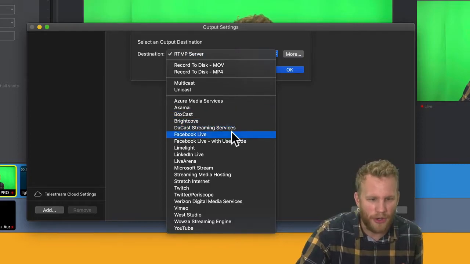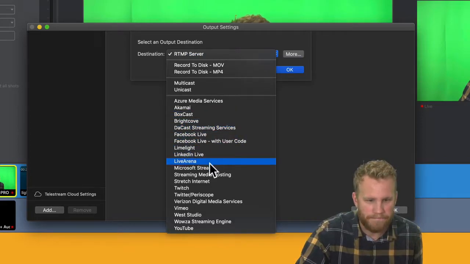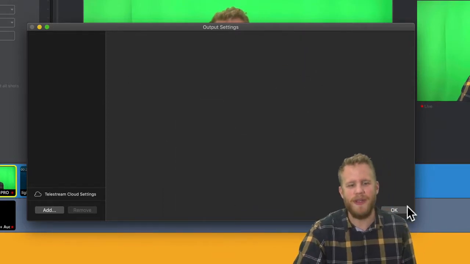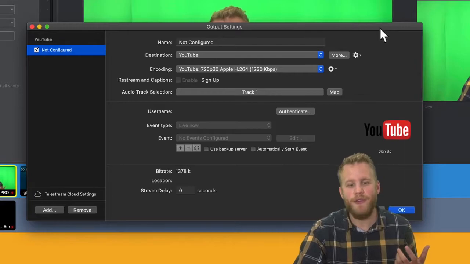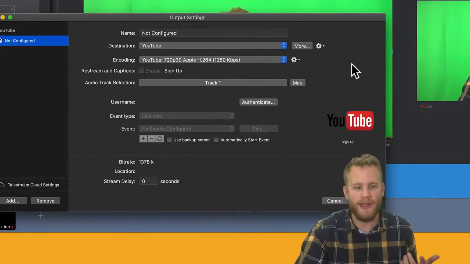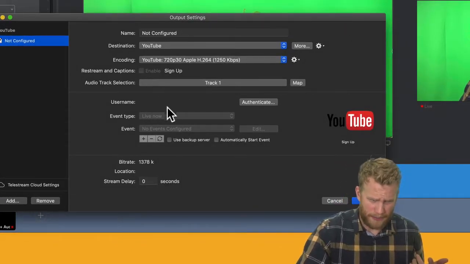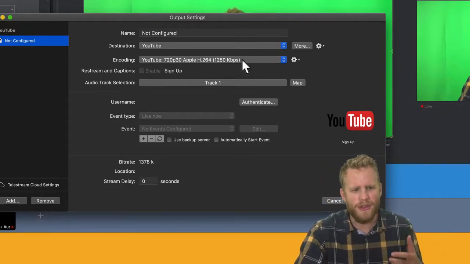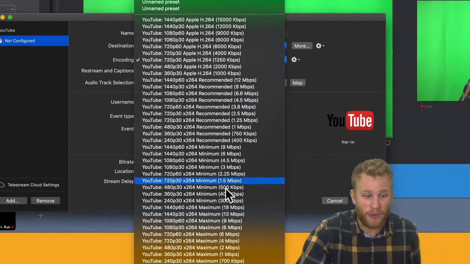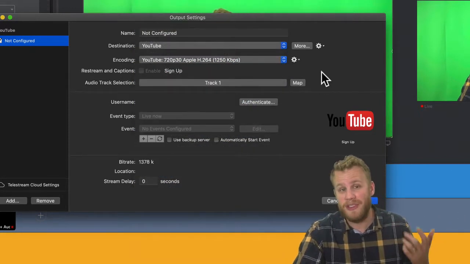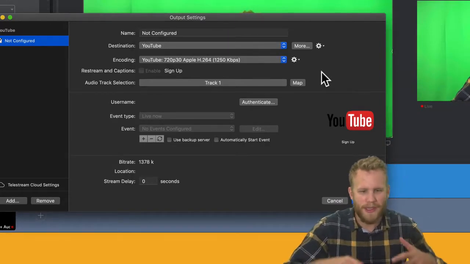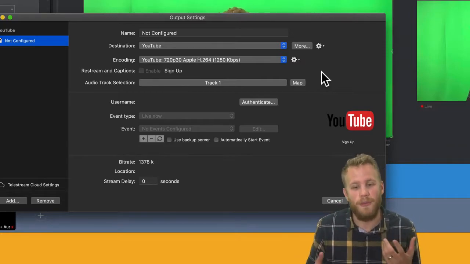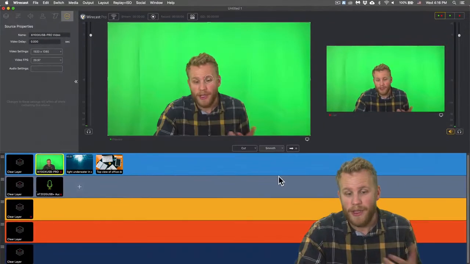Let's just say we want to go to YouTube. You say, okay, YouTube's my destination. Perfect. Now it's going to have you set up your YouTube settings. So in here, you're going to put in your username and your password. You're going to authenticate it. You can use any sort of encoding. I would stick with the YouTube presets if you're just getting into streaming. Wherever it is that you're streaming to, we have some guidelines built into the output settings for you. Once you set that up, you click OK.